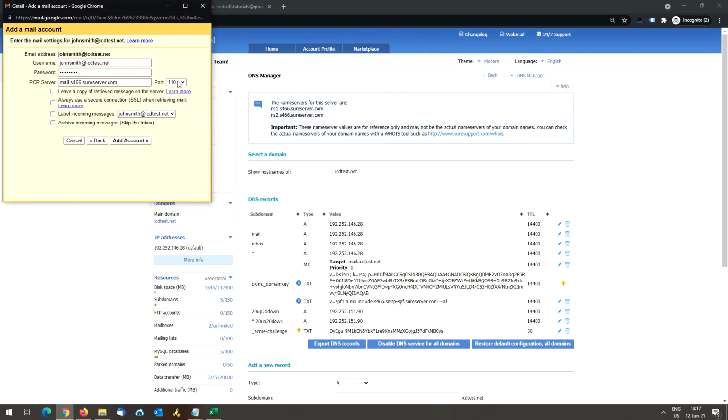Choose port 995 from the drop-down menu. Make sure to tick the option Always use a secure connection (SSL) when retrieving mail. Whether you tick any of the other options depends on your personal preferences. For example, we want to be able to check new messages received at johnsmith@icttest.net via both Gmail and Microsoft Outlook. So we will tick the option Leave a copy of retrieved message on the server. Click Add Account.